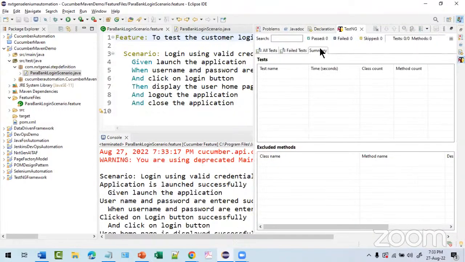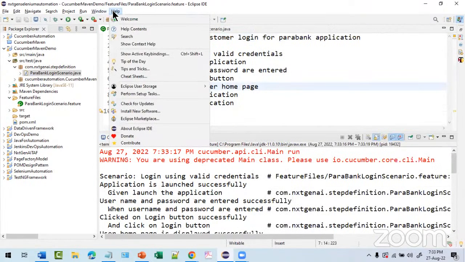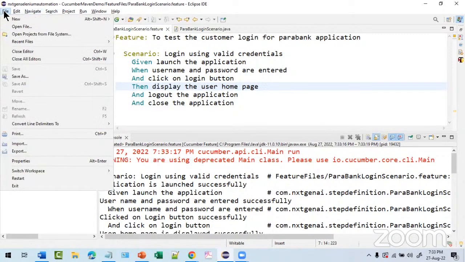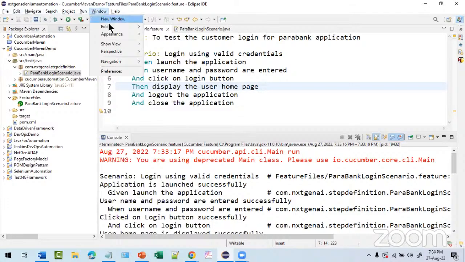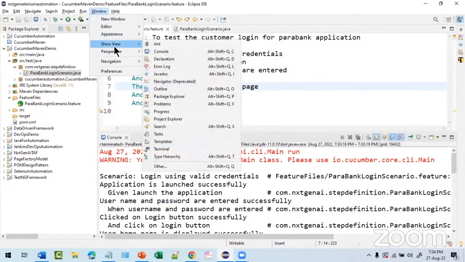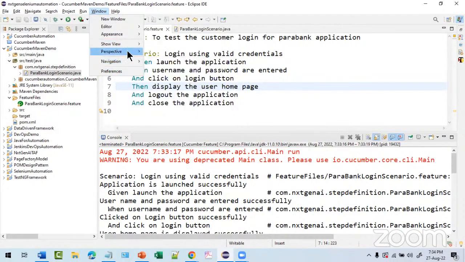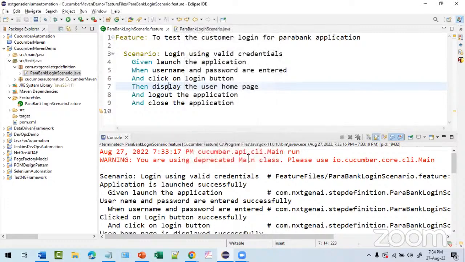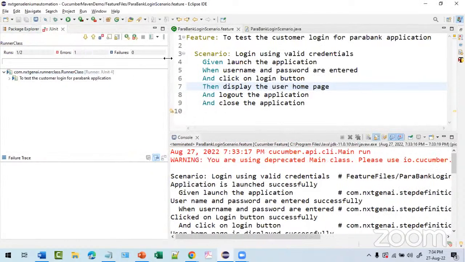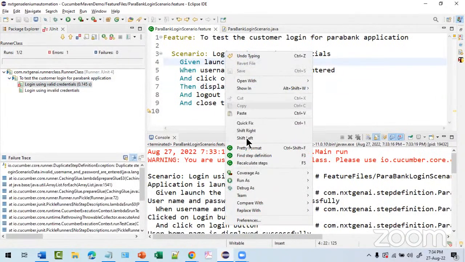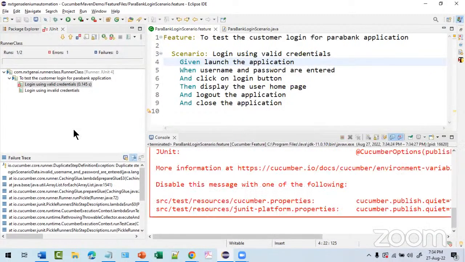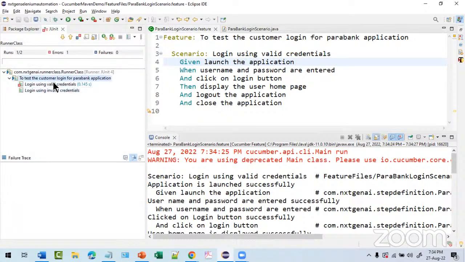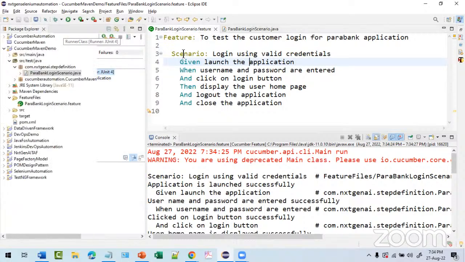We can see this as a JUnit report also. One sec. Okay, where's that option? One minute, team. This will give it whenever we execute. So one more time, I'm going to execute. It is not generating it. It is still showing my previous execution report. Okay, no issue.